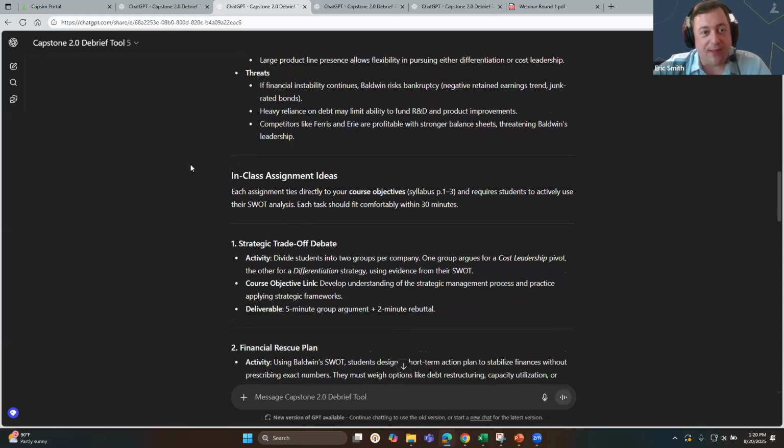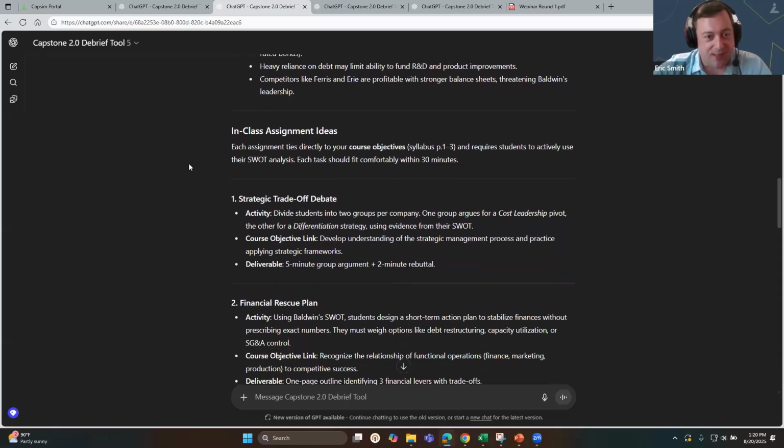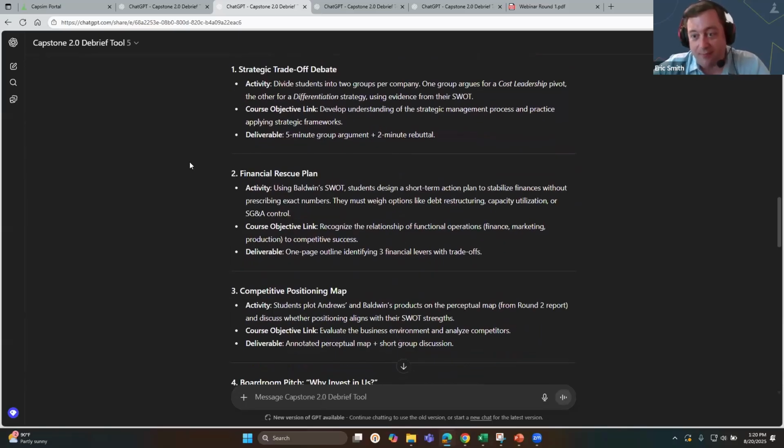So once we have our SWOT analysis, we can decide to keep that as the professor, or we could give that to students as an example to work off of. As far as assignments go, I thought I came up with some great ideas here.